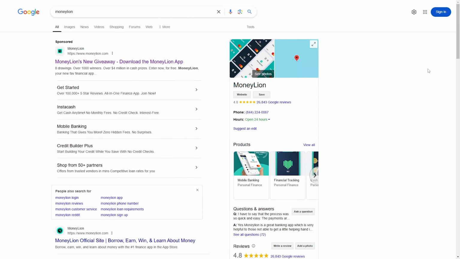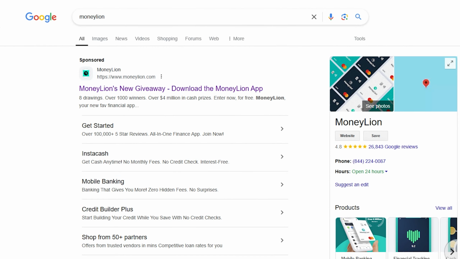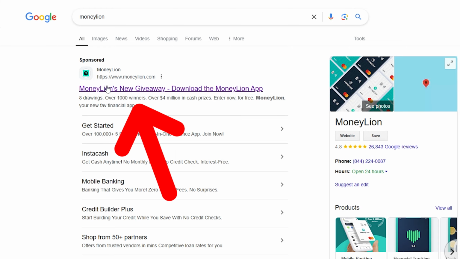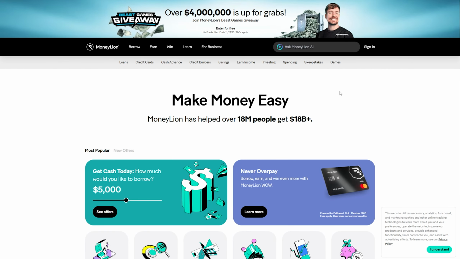Now, the first thing you should do is simply open your browser and search for MoneyLion or MoneyLion sign up. It will show you this page. You just have to click on the first one or the second one. It doesn't really matter. It will open this page to you.